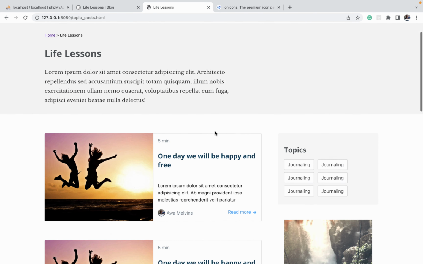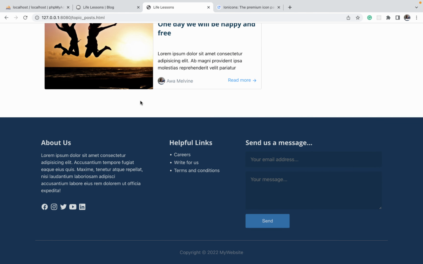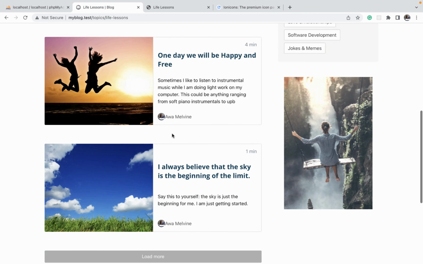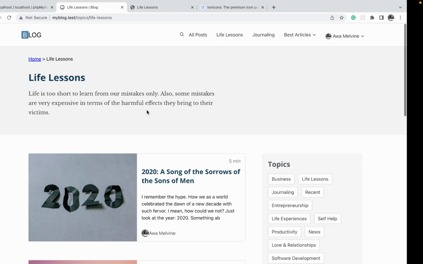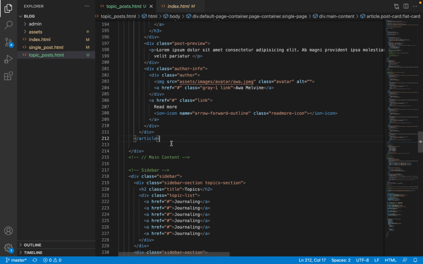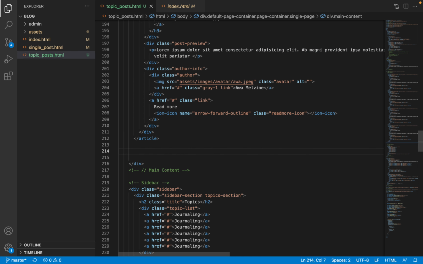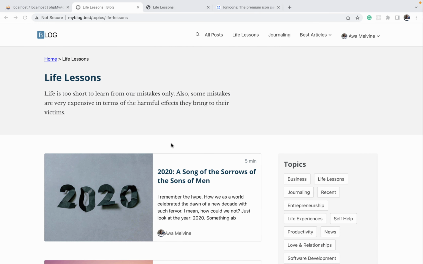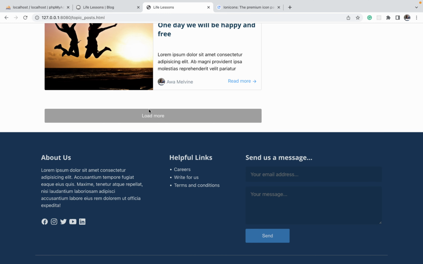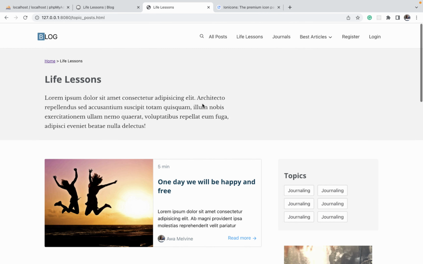The last thing we need to add is a pagination load more link, like we see on the finished project here. So after the last article in the main content element, I'm going to add a button with a class of btn, another class of long btn so that it spans the entire width, and the label on this element is going to be load more. Back to our browser, refresh, and you can see the button here.